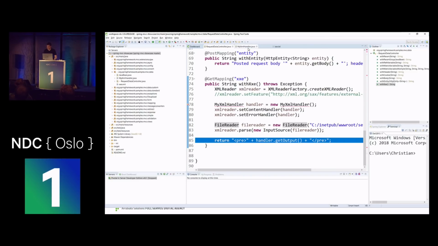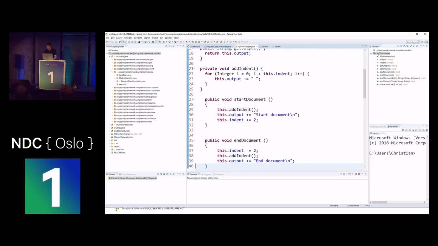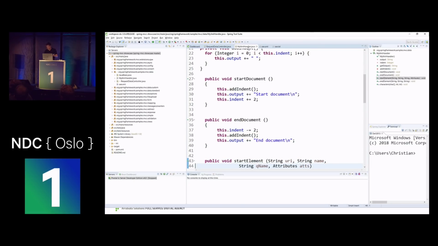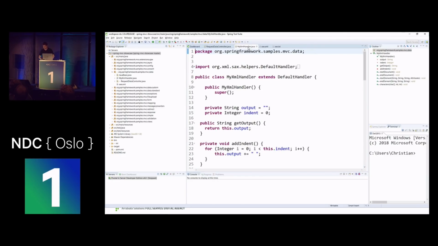Now, the parser is something I wrote myself, so I'm using the SAX parsing approach. But in my handler, I'm doing really boring stuff. It's like SAX parsing in any language. So I have events for start of element, end of element, characters in an element, and I'm essentially outputting it and indenting it a little bit. So really, really boring stuff, right? Really nothing special, and similar in each and every technology.